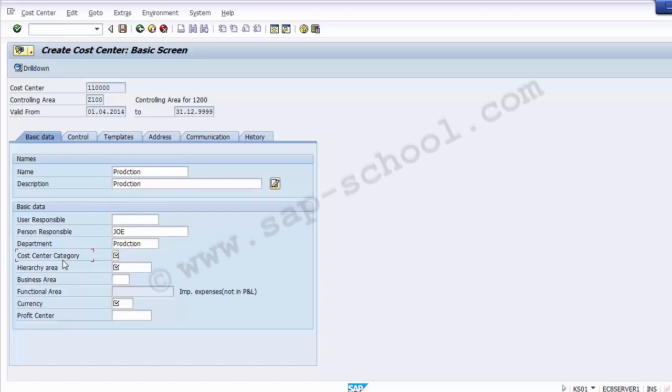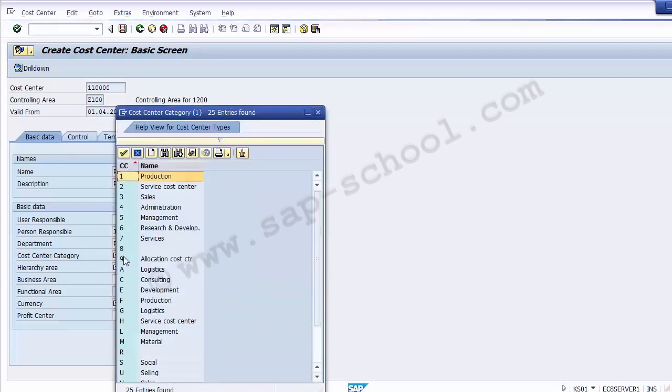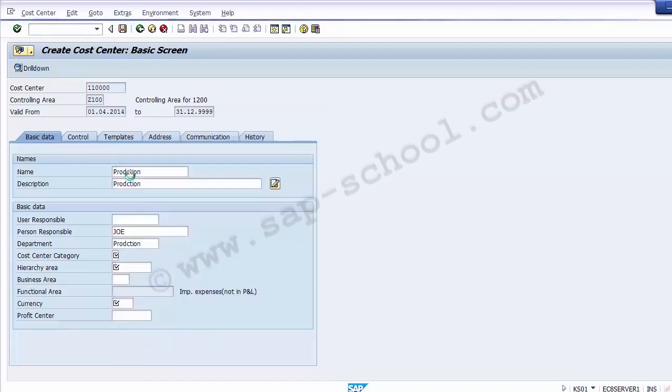If you can remember, just a couple of steps back we did the cost center categories. You can see over here, this is a mandatory field as it has been tick marked. So let's see what the different categories available are. Out of these you can select whichever category that particular cost center belongs to. In my case it is the production cost center category which has been selected.